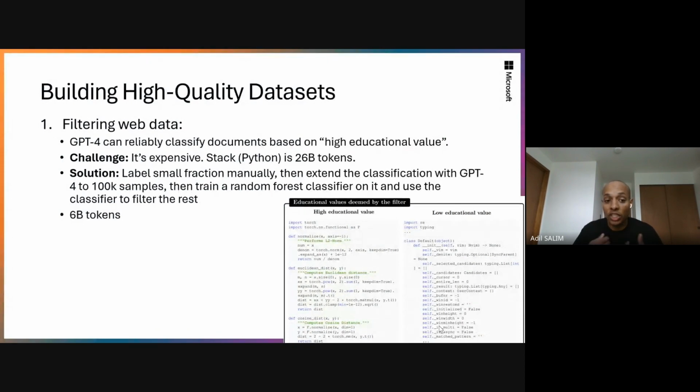Because each time you prompt GPT-4, you pay, right? You pay a small amount, but you pay. So if you do that a lot, you're going to pay a lot. Maybe, I don't know, millions or thousands, whatever. But it's going to be expensive. So you need to find another idea. So what we did instead, we did the following.